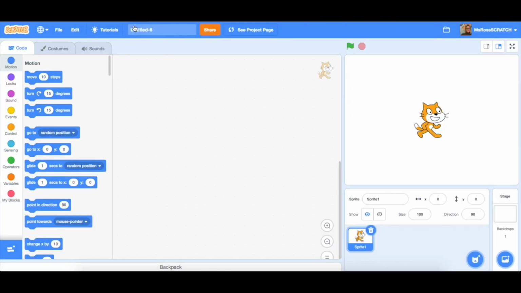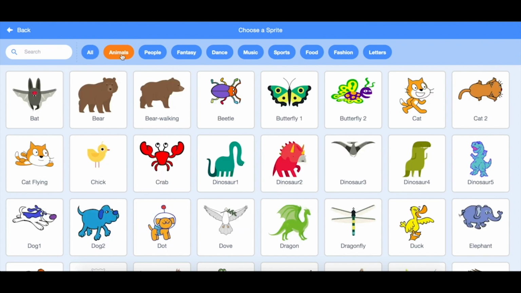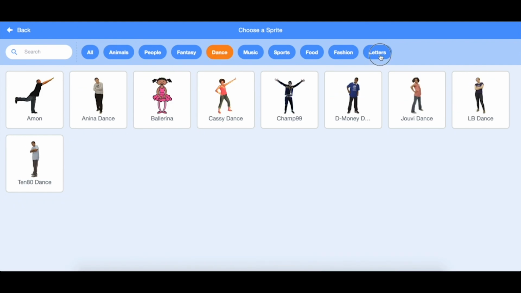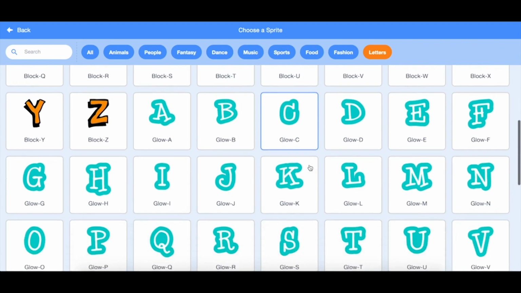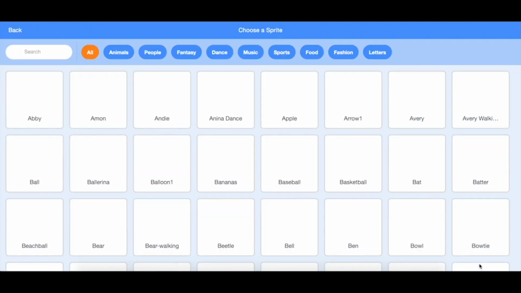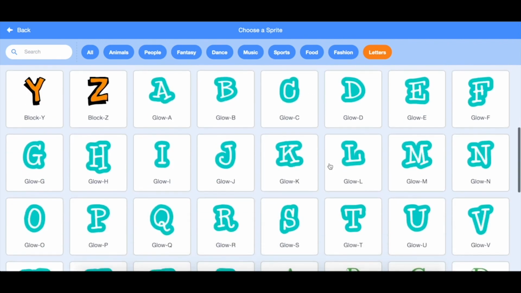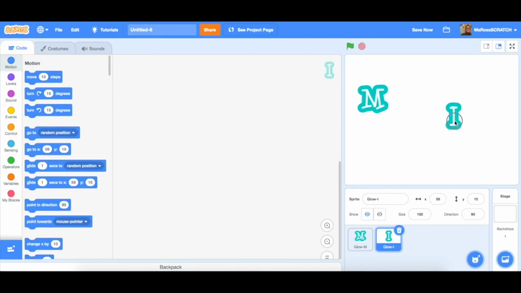So you're going to add in the letters of your name by going to sprites. And these sprites are the different characters that you can add in. And there are a lot of different ones. We're going to use letters since we're spelling our name. And you can delete sprites by clicking that delete box right there. So I'm going to do the first two letters of my first name.